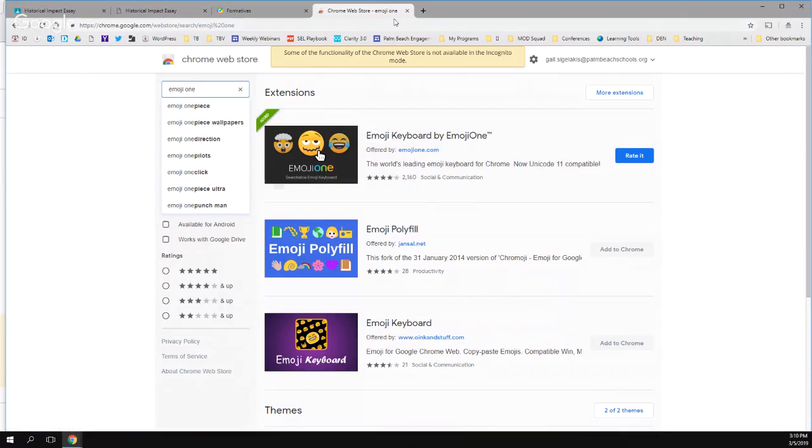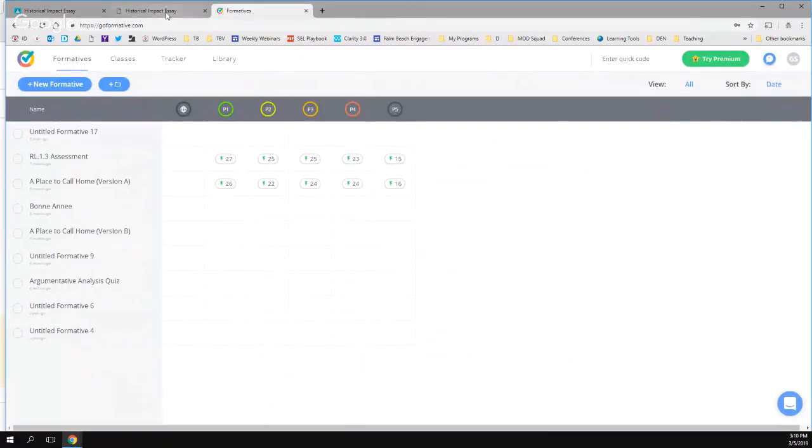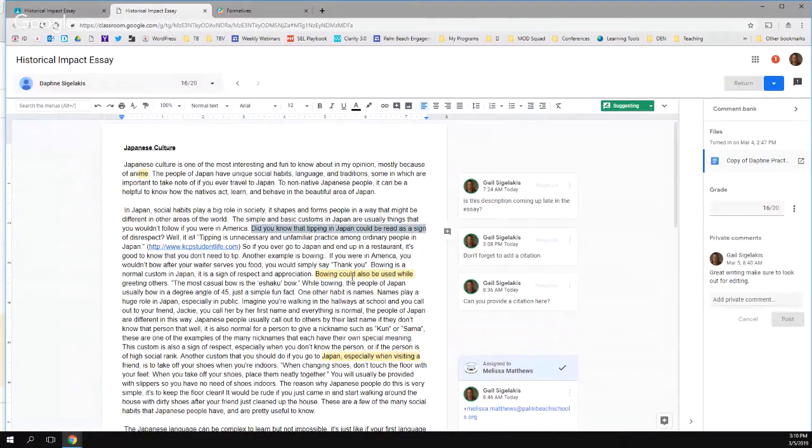I have it. Yeah. And I'm going to show you how it looks in student feedback. So let's go back to Daphne's essay. Where is it? I go here. I'm going to go, oh, no. Where is it? I'm being incognito, so it's not showing up. I'm going to find it. All right. Oh, that's okay.